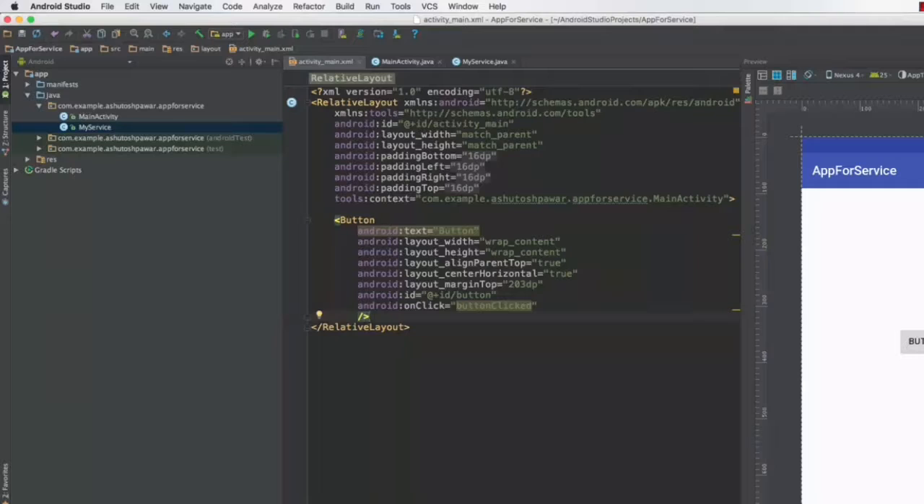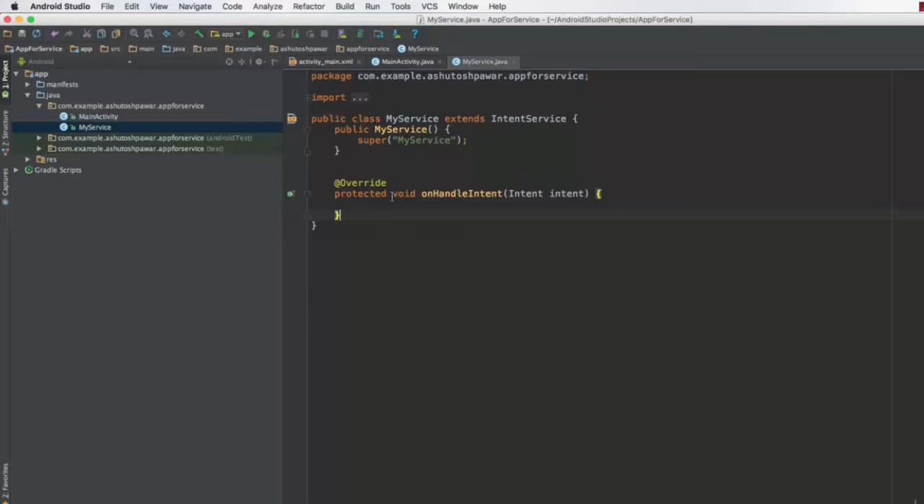In the next lecture, we will learn how to write code inside this onHandleIntent method, what kind of code we need to write to perform some action, and how to add an intent so that we could start this service.